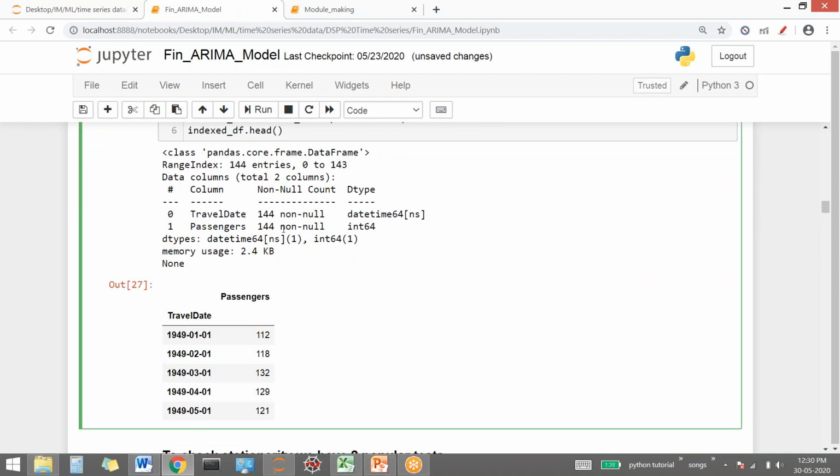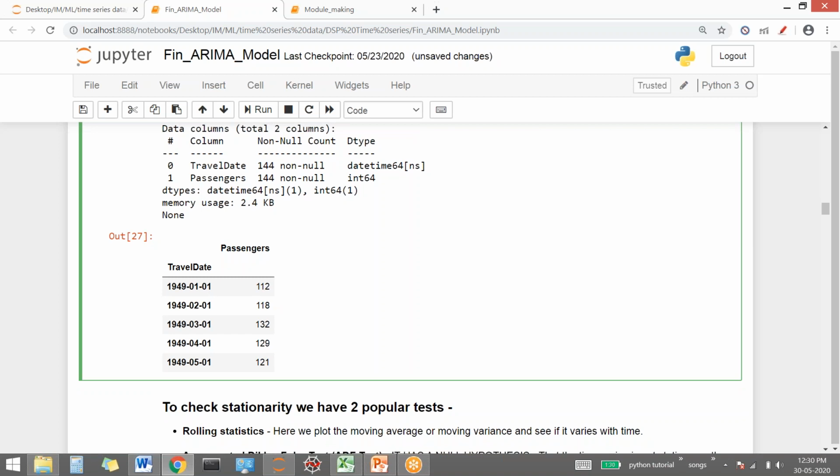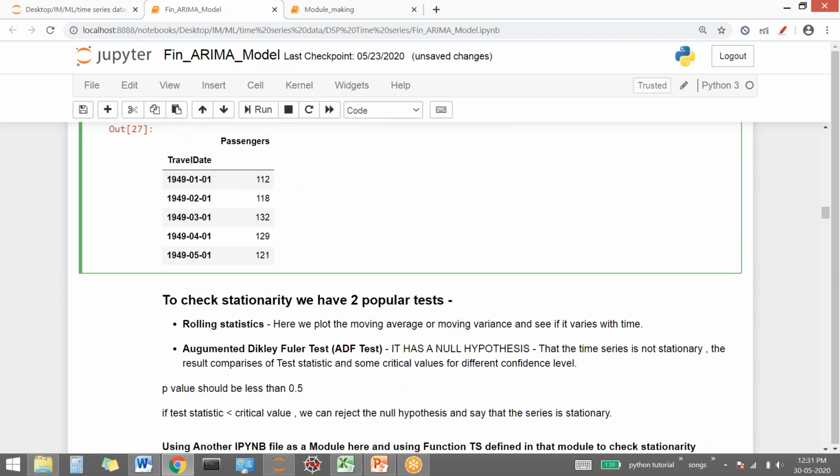So once we have made the column as date time and I've made it as my index, then I will need to check the stationarity. अब आता है stationarity का part कि data is in the correct format. जो data pre-processing वाला part है कि is my data stationary or not, and if not, then how do I make it stationary? Then this is the part.